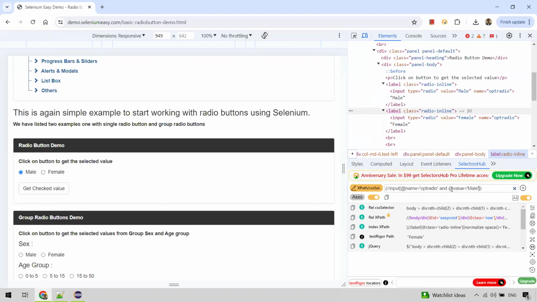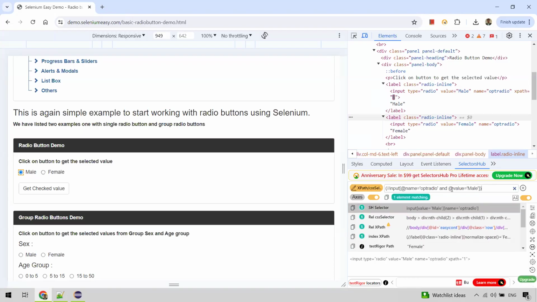So we wanted to have two conditions, right? So if you see name equal to OPT radio, right? We don't have different names there. If we had a different name for each radio button, we would have used the name to differentiate the two radio buttons. But in our case, the name is the same for both radio buttons. So we'll use name as well as value, which is differentiating these two radio buttons.